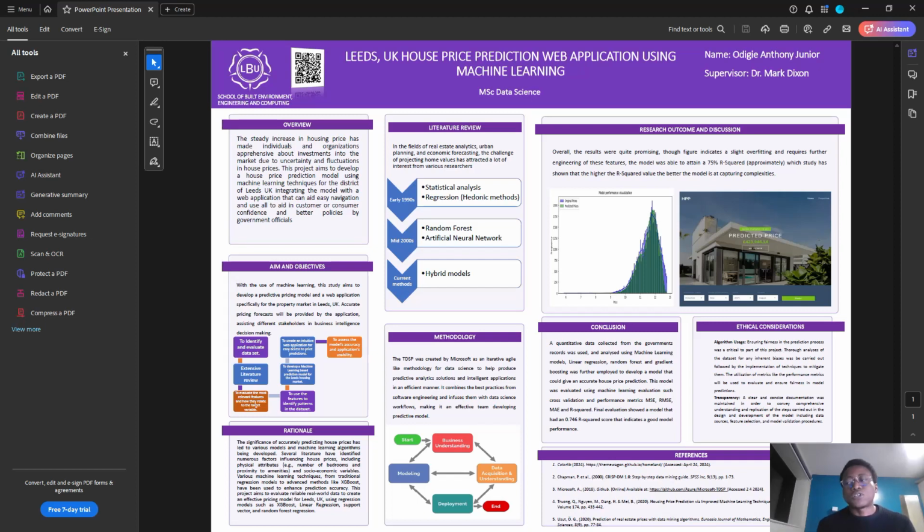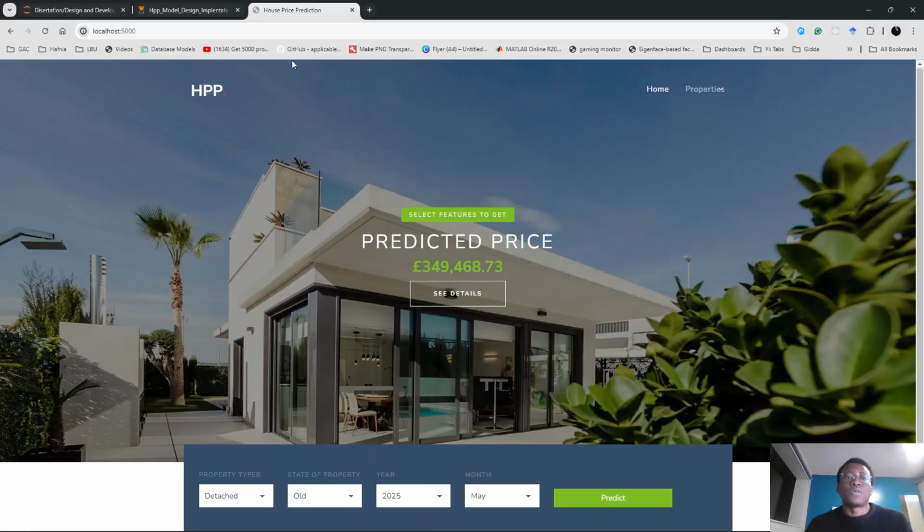The methodology I employed for that was the TDSP, because it essentially combines agile methodology and some very popular machine learning methodologies. Since I'm building a software application with data analysis and data science, it just makes sense to use it. So without further ado, let's go into the process.